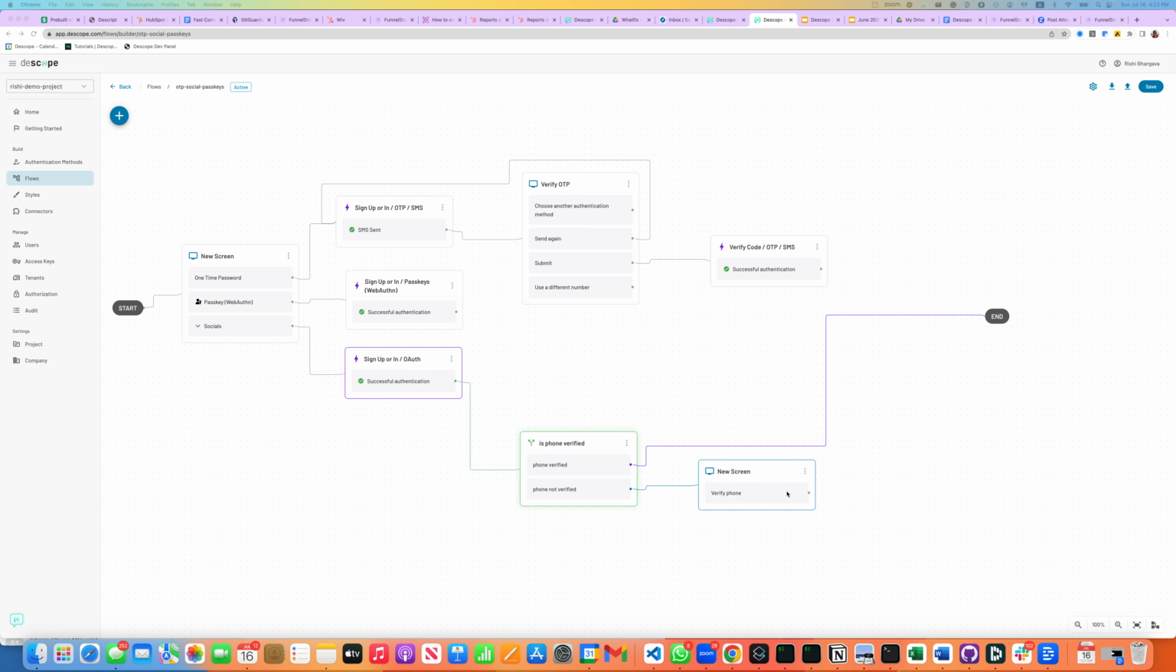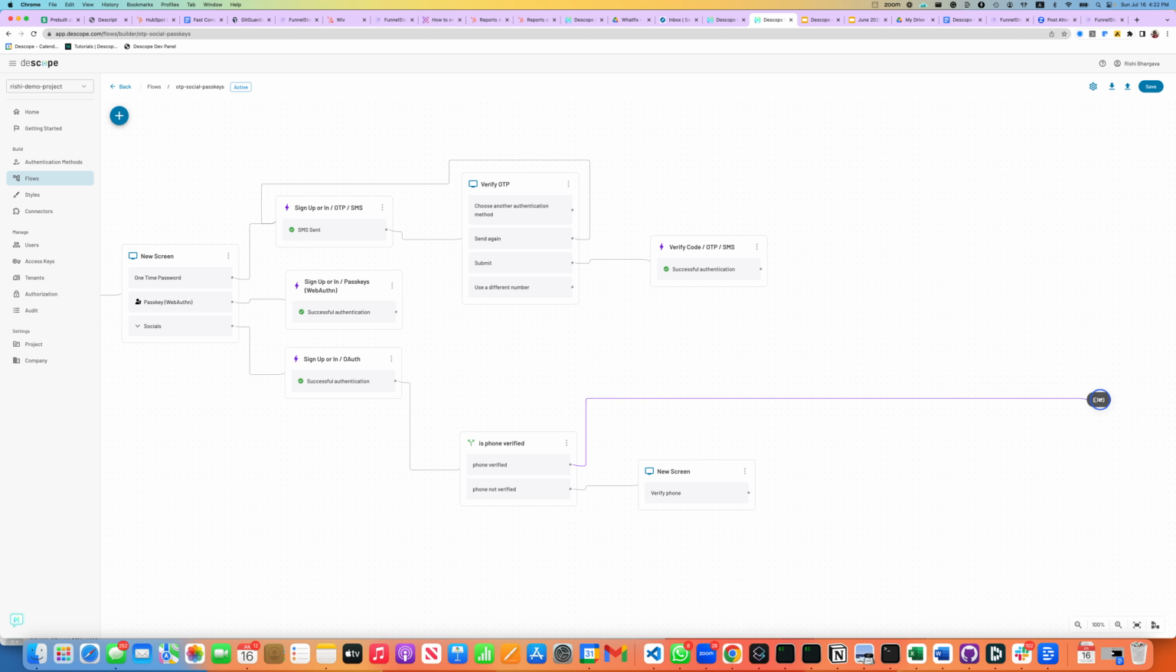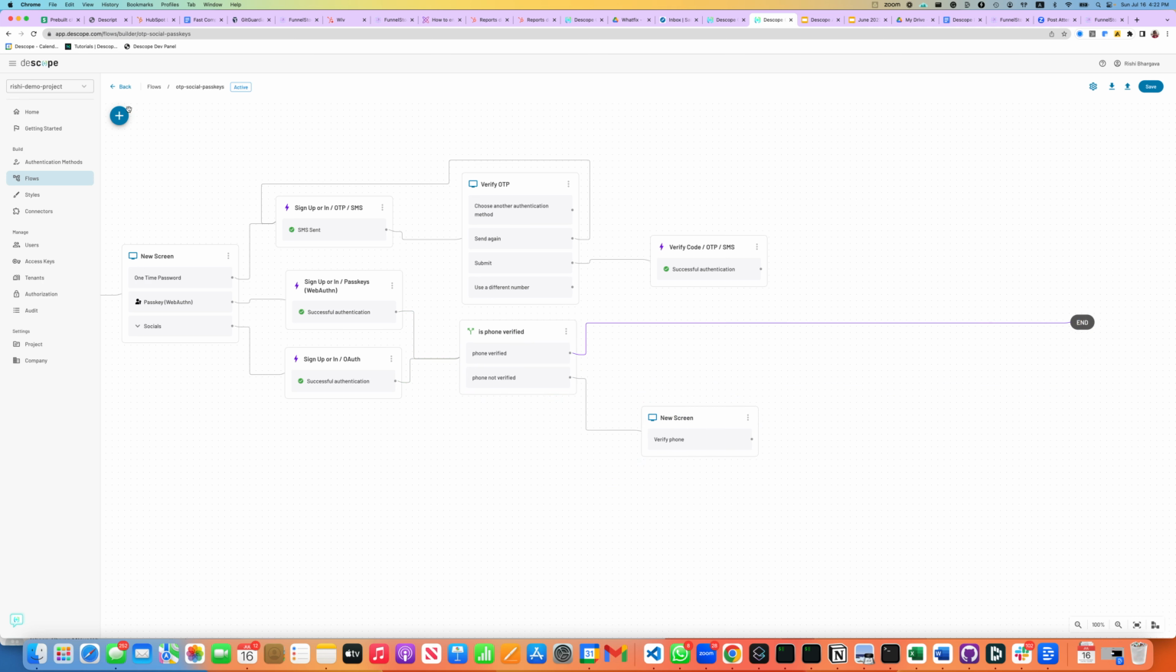Now, if the phone number is not verified, we need to verify the phone number which we have collected. The similar output path is needed from sign up or in passkeys, because we want to check if the user's phone number is verified or not. And if the user's phone number is not verified, we need to do the same thing. So we can actually connect it right here. Oops, not here. So we can come in here. Is the phone number verified or not? And if the phone number is not verified, then we need to verify the user's phone number. So let's go ahead and verify it.